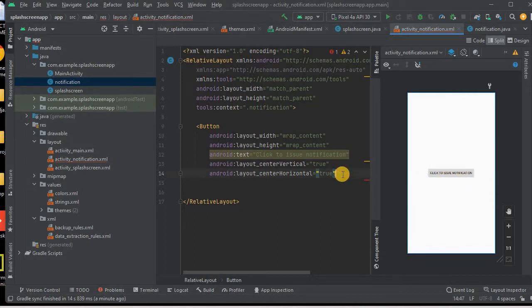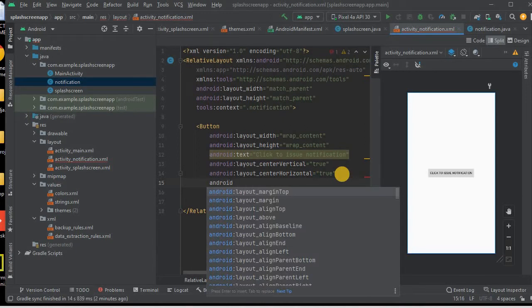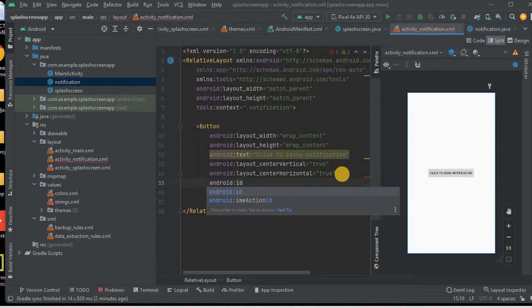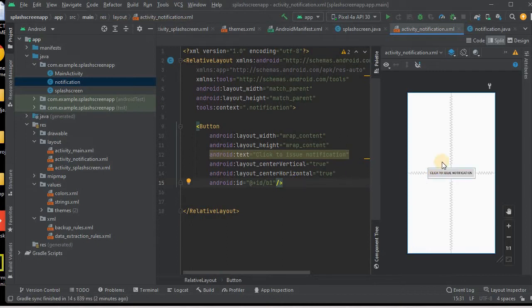Now I want to specify the ID to this button, which will help me in accessing this XML component in my Java file. So I'll just give the ID as B1. Now I'll close this tab. So a button has been created in this notification.xml file.